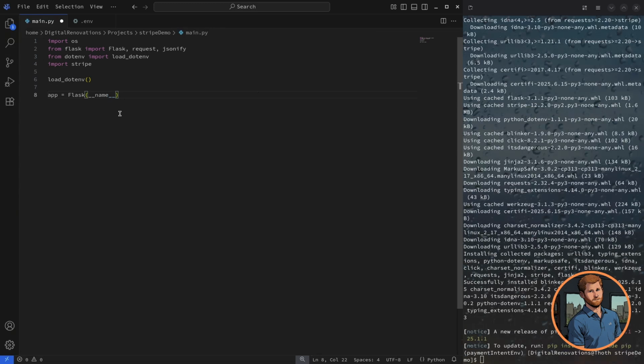Now we're going to pull from our environment our API key. So we'll go stripe.api_key is equal to os, so we needed the os bit, .getenv. Excellent. Now within that we will go STRIPE_SECRET_KEY. So our Stripe secret key is going to be equal to whatever we set Stripe's secret key as being in our environment file.